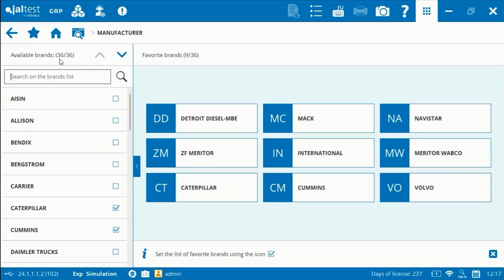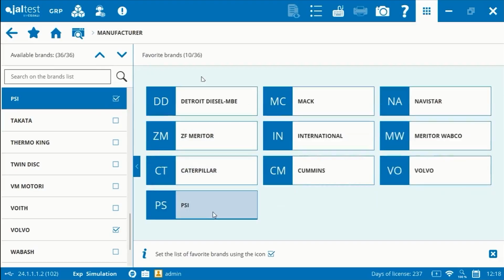If you notice here, it says 36. There's 36 brands. And here in the middle, it says favorite brands. What this is, out of all these brands over here on the left, what is important to you so you don't have to scroll up and down. So if Volvo or Twin Brake or Thermo King or PSI is important to you, all you have to do is check the box. It puts it in the middle. So all you have to do is go in here and then select here and not scroll up and down.